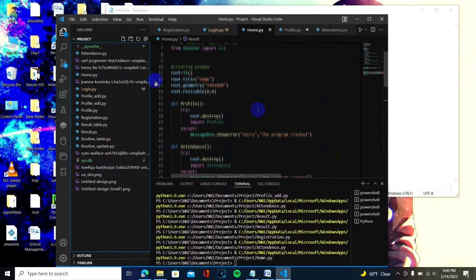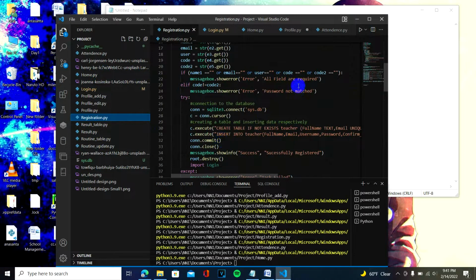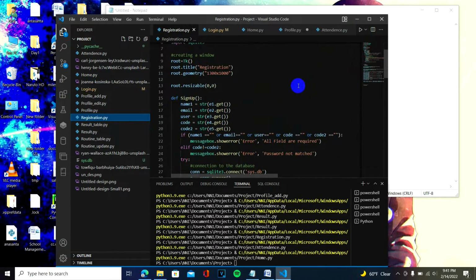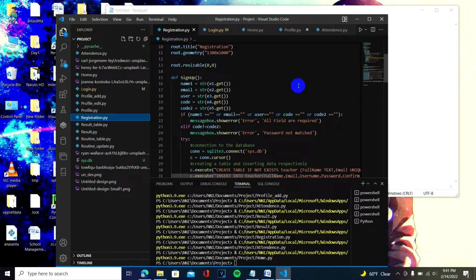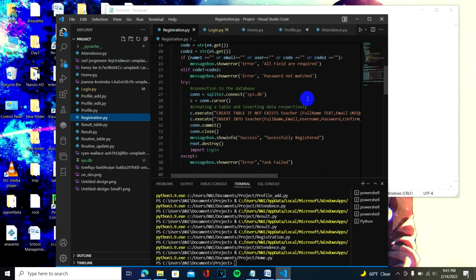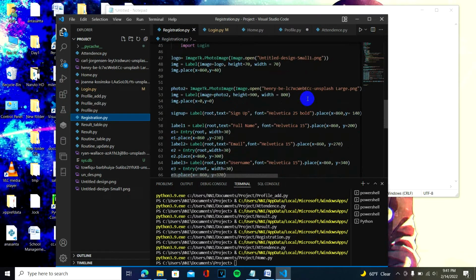And for the pictures we used Canva and Figma. We used the online free version of Canva and Figma to design, or you can say decorate, our windows. So now I'm going to talk about the backend here.